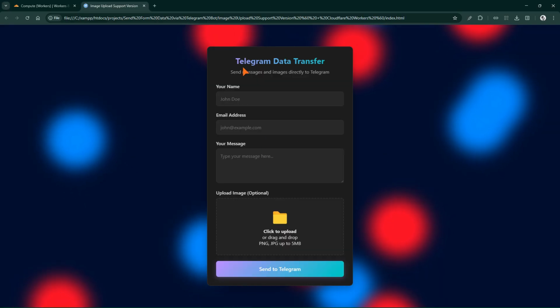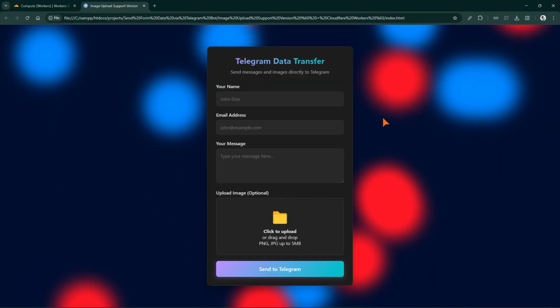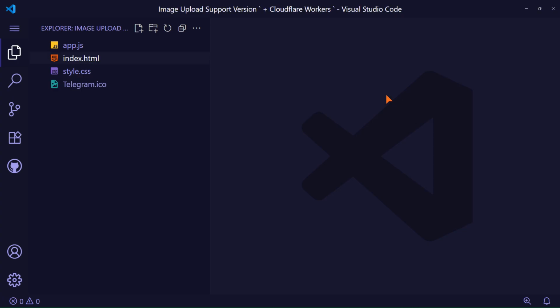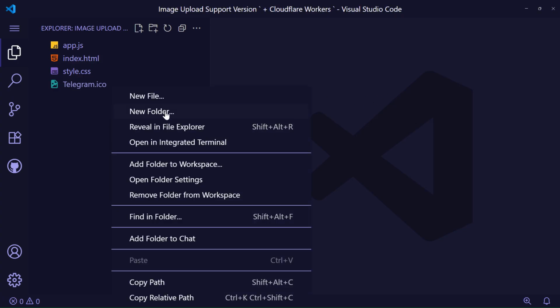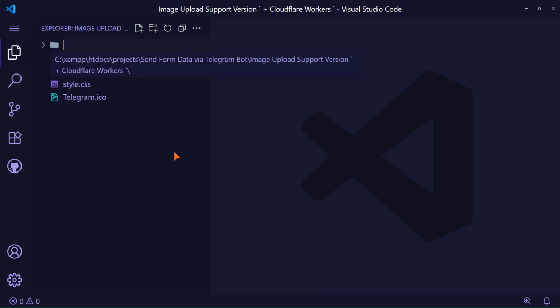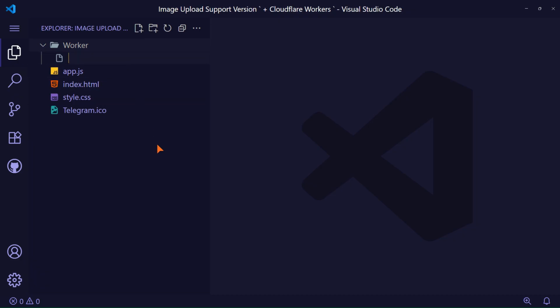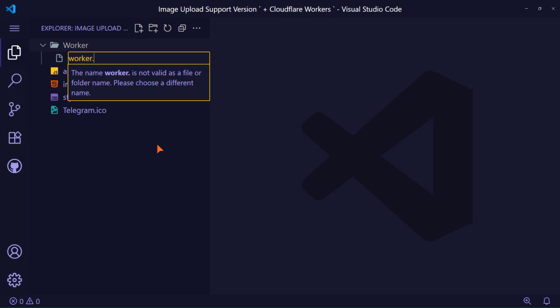As a reminder, this is the project for which we want to build a worker. To start, create a folder with any name. The folder's location can be anywhere on your system. For convenience, I'll create my folder here next to the other project files. Now create a JavaScript file with any name inside that folder.